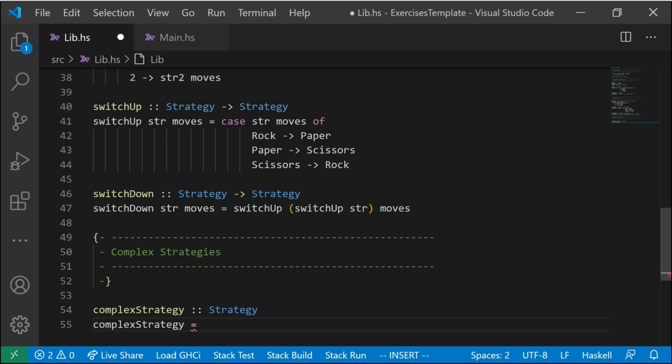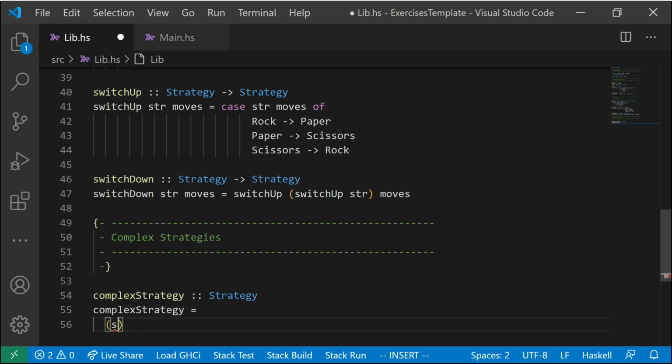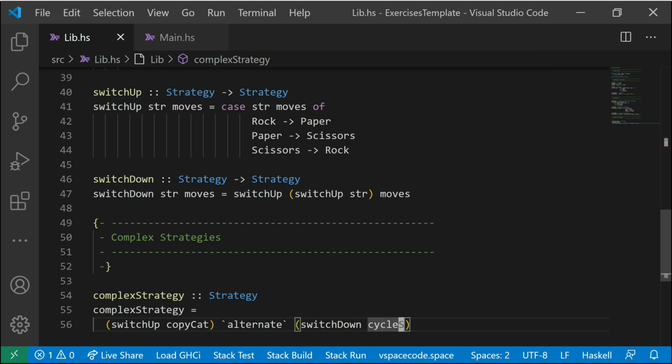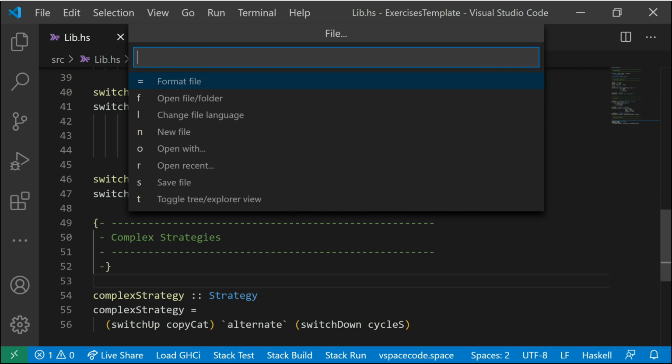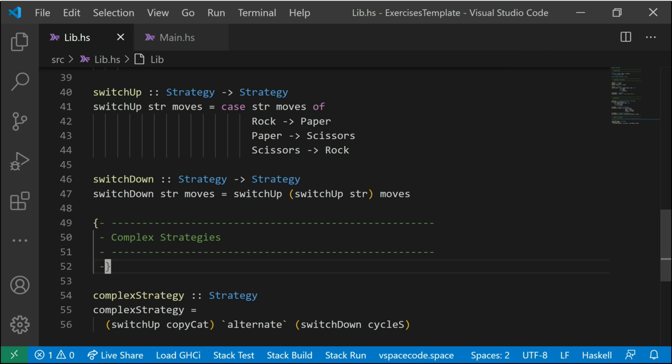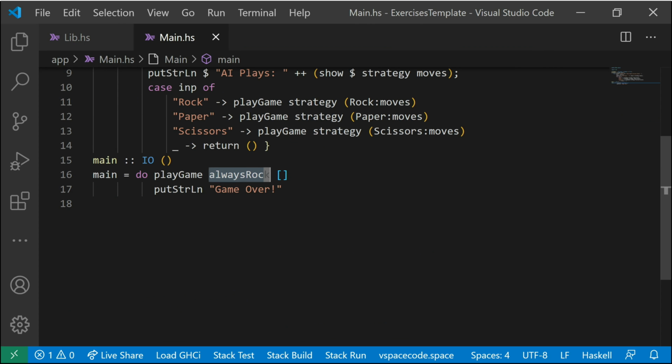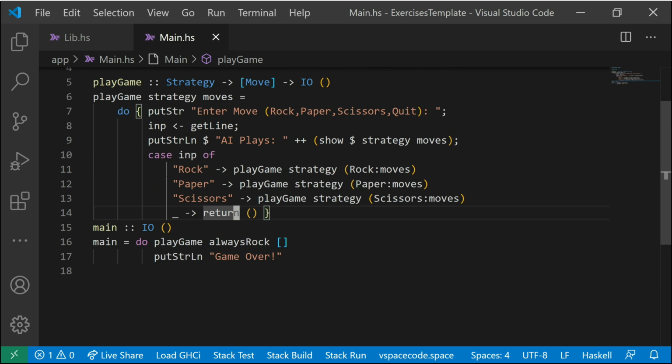What we're going to do is switchUp copycat. So we're going to have copycat but switched up. It's going to copy what the person does but switched up, and then we're going to alternate with switchDown cycling. So we're going to alternate between switching up the copycat and switching down the cycle. So now if we save this, let's go back to our main program and change always rock to our complex strategy.